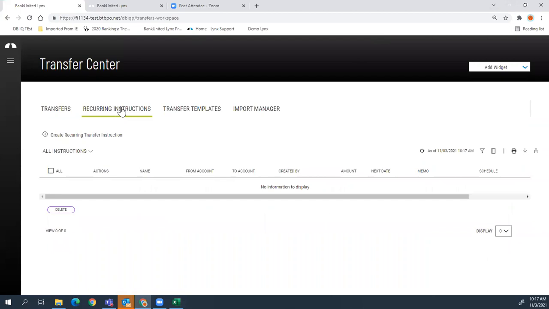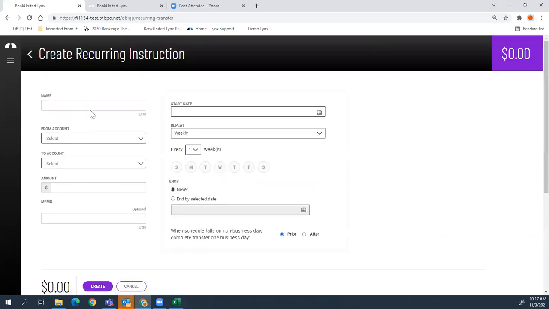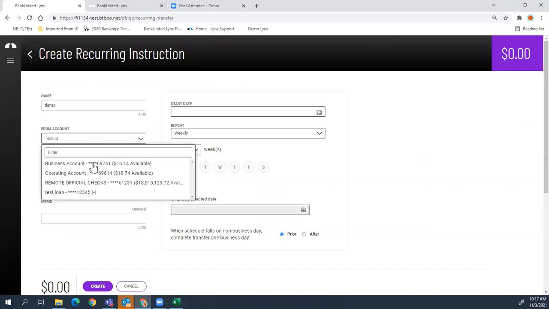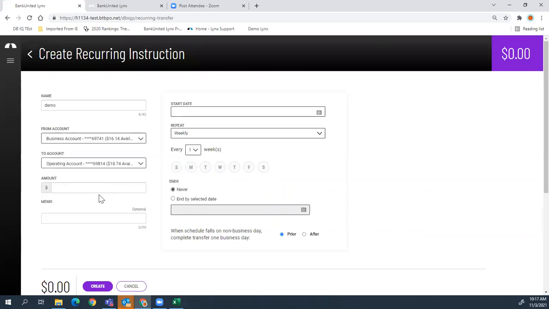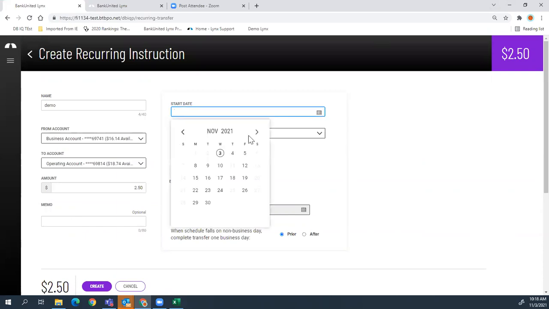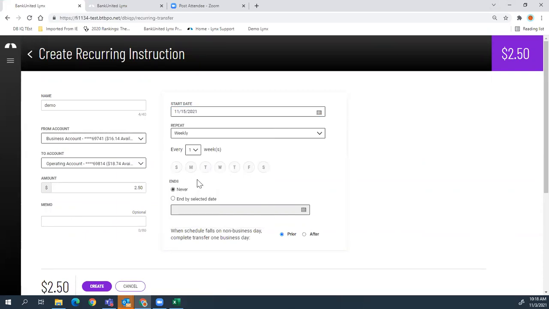Next is the recurring instruction. Just like when we did the transfers, you have the hyperlink here to create your recurring instruction. You need to give it a name, just like a regular transfer. Pick your from account, your to account, indicate a dollar amount. Start date, I'm going to start this on the 15th of November. I'm going to have it happen weekly on Wednesdays.